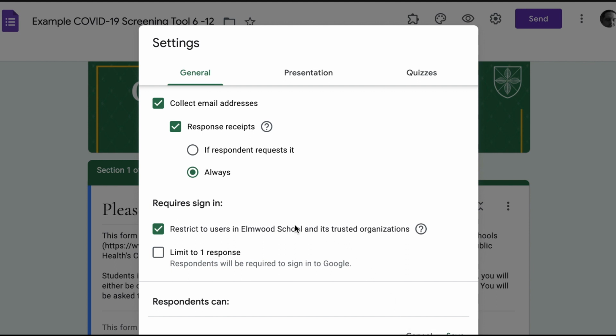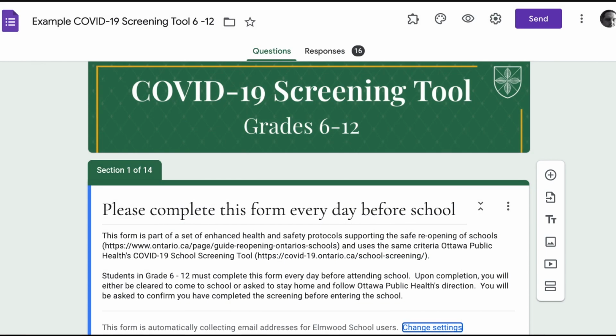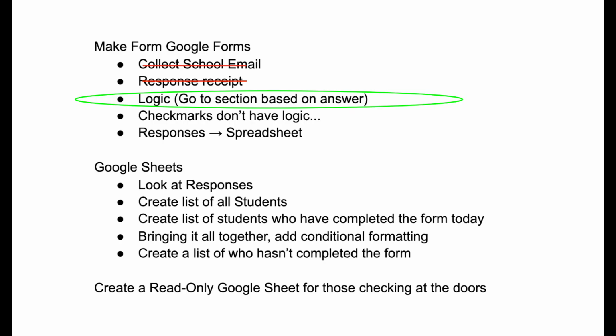That makes tracking this much simpler. If you allow people to type their own names or email addresses, they'll make mistakes, so you don't want that. No mistakes. All right, let's walk through how we do the logic of the form.